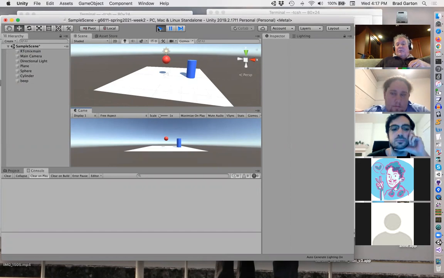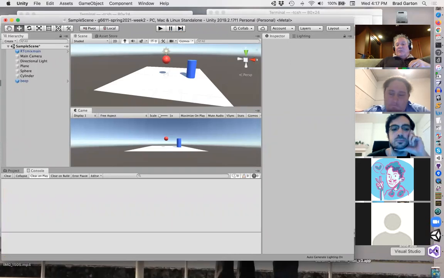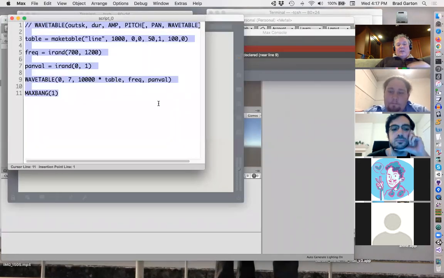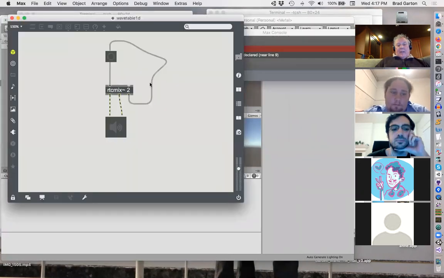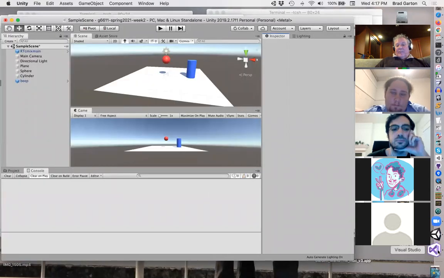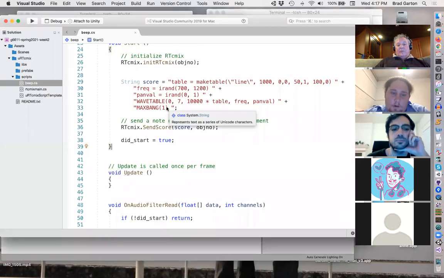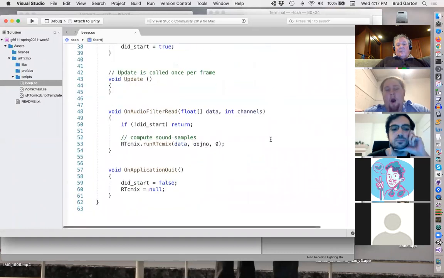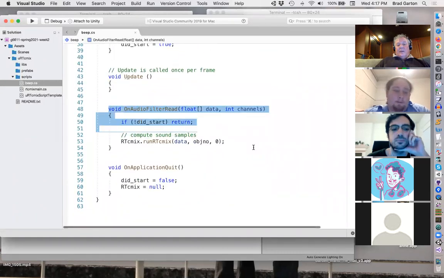It didn't quite do what we wanted, did it? It played a single note, but we wanted it to go over and over again. Remember, how did we do that here? We had the max bang go back around. Now, unfortunately, when we send this score just once, even though the max bang is there, we don't have anything receiving that bang.